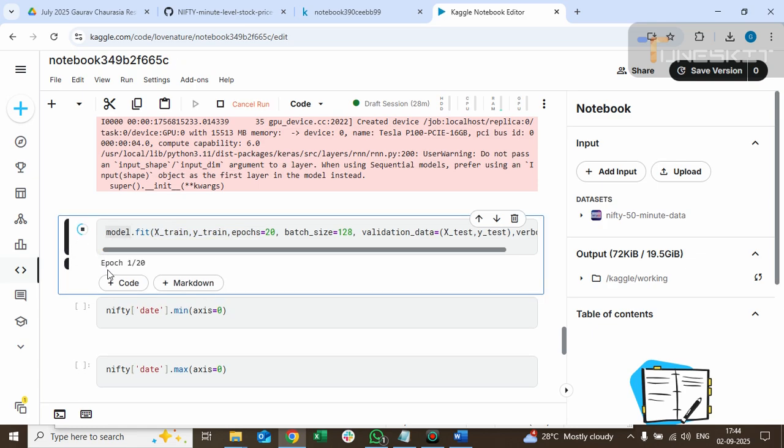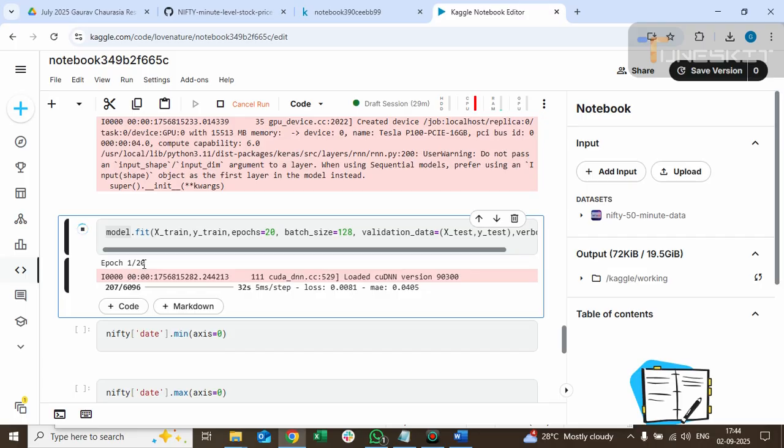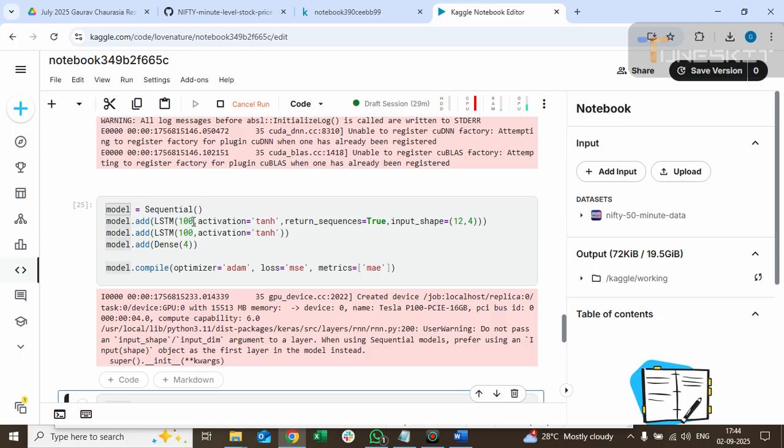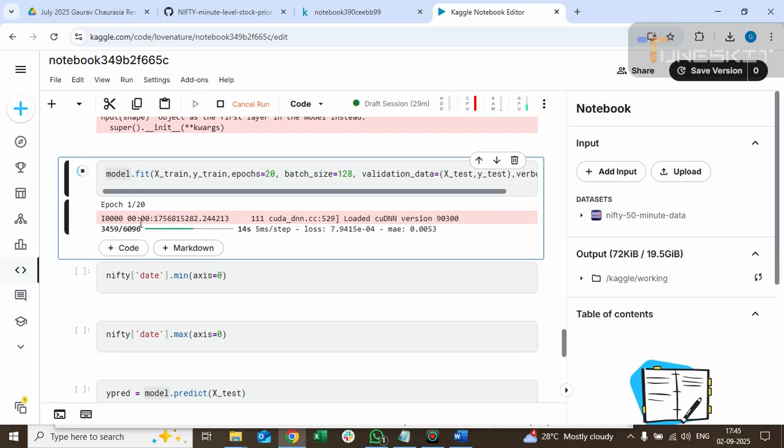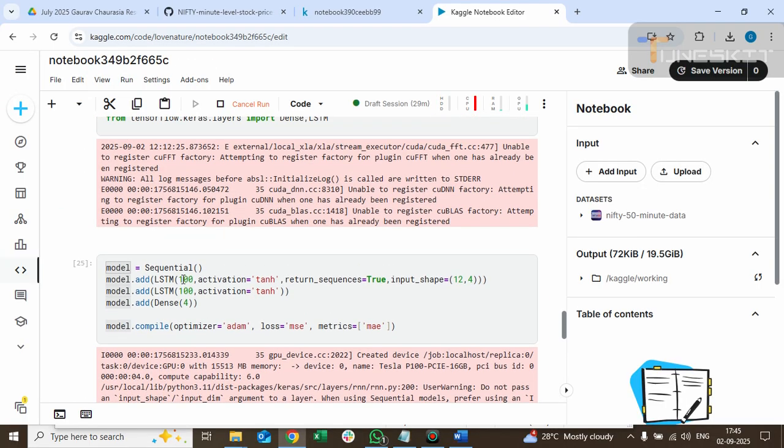We run this. It will train on 80% of data. The training process is happening. It is updating the weights and biases of these neurons: the first layer of 100 neurons, the middle layer of 100 neurons, and the last layer of 4 neurons. So it is updating weights and biases for these three layers of neurons.